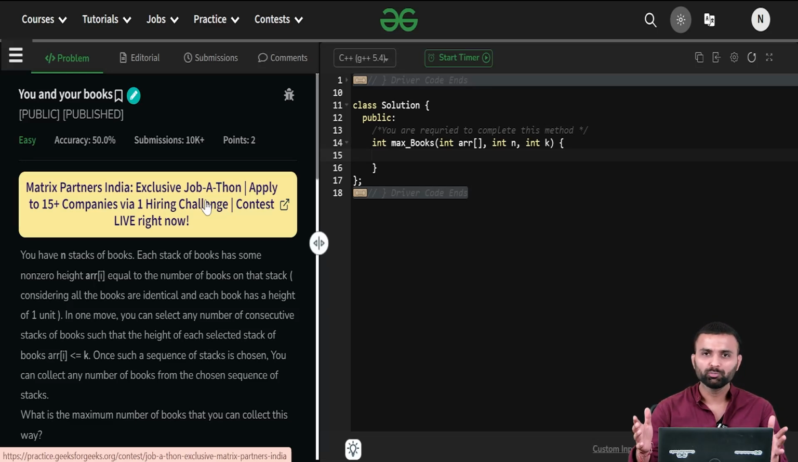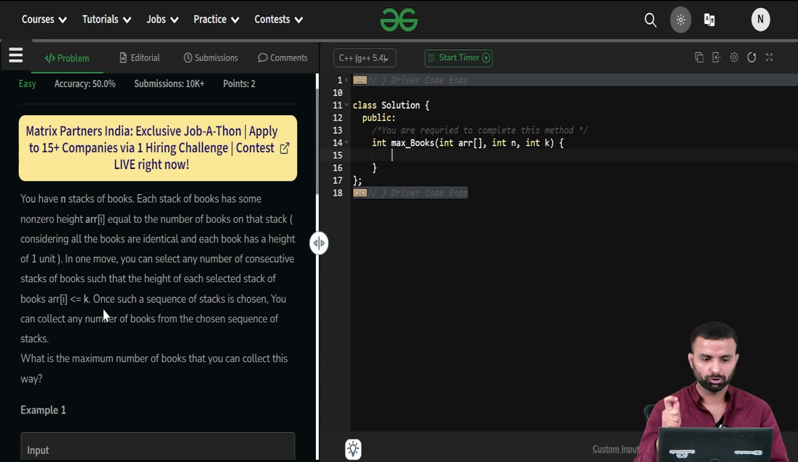Let's talk about today's problem. Our problem name is You and Your Books. Let's read the question first. Our question says, you have n stacks of books.